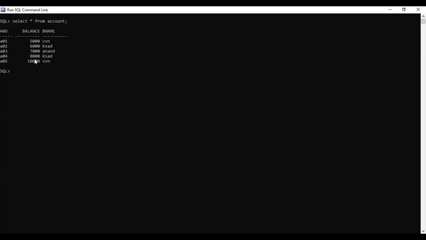So I'm having 5 records in the account table: 2 records for BBN branch, 2 records from Karamsad branch, and 1 record for Anand branch. Now we want to create an implicit cursor. For that, we have to open Notepad, in the E drive, BPMP folder. I want to create my SQL file named implicit cursor. The extension must be SQL, implicit cursor.